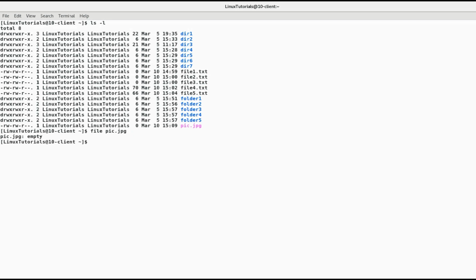So if you have different types of files and their contents, you can check the file type. If it's a folder or a file, for example any script or something like that, you can use the file command to check what is the type of that file. Let me clear up the screen.